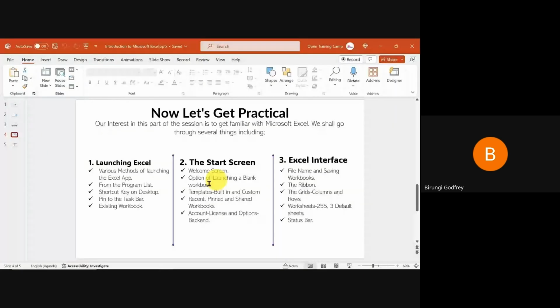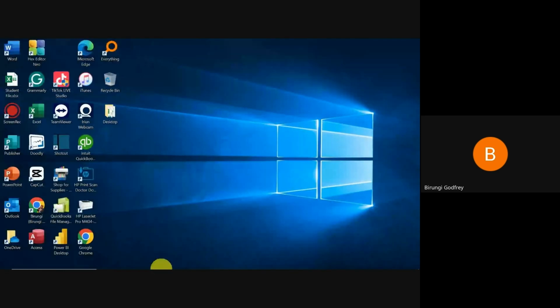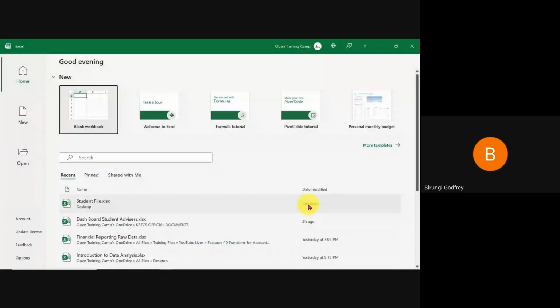After you've opened your program, you'll be launched into what is called the home screen. So let us launch our program from either the taskbar or whichever area, and now it will give you this home screen. This entire area that you're seeing here is what we call the home screen. You have this bar here with these buttons, the home button, which is selected by default every time you open Excel.